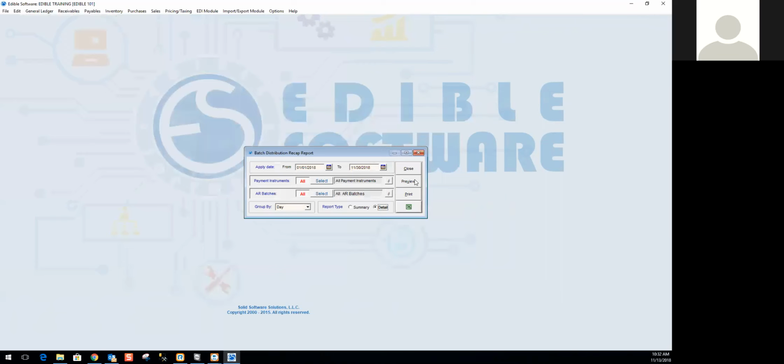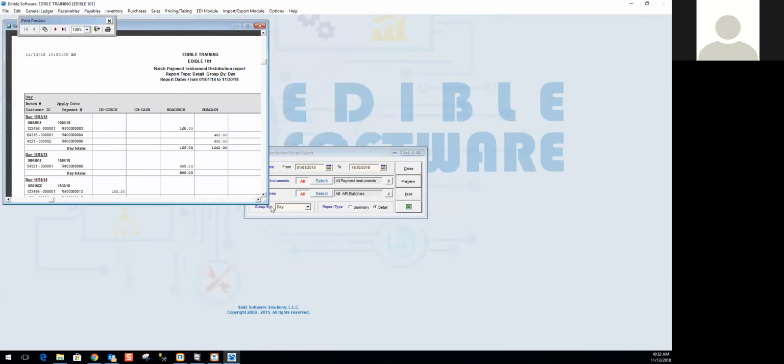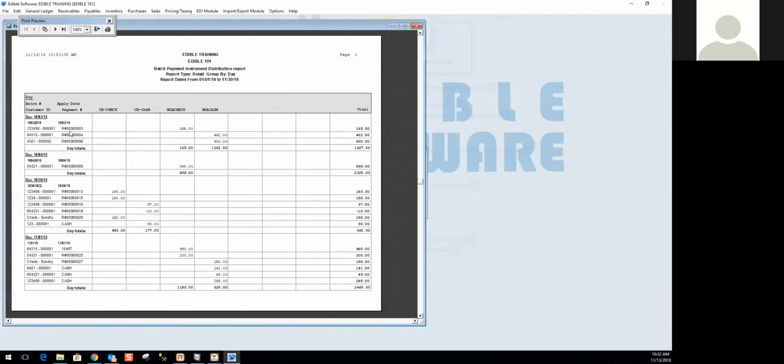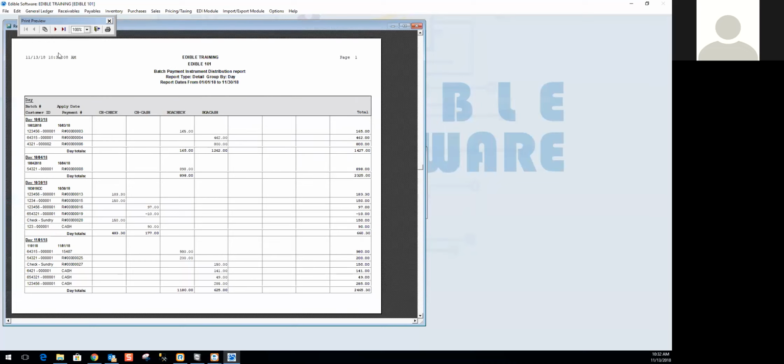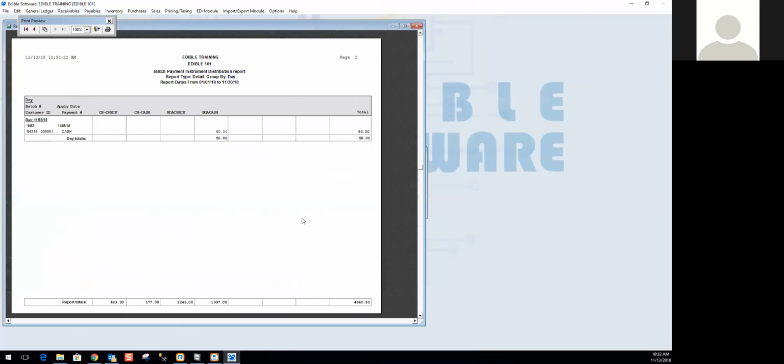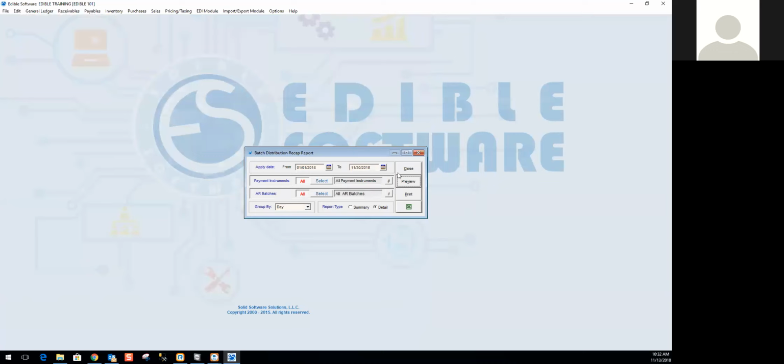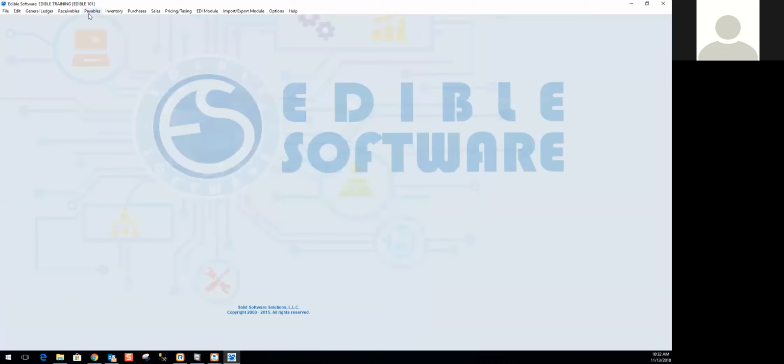And here in my detail, it will break down for individual transactions within those batches. So here I can see those payments. I can see the customer that it was applied to and all that information. So that is the payment instruments report. It's just that AR batch distribution recap.